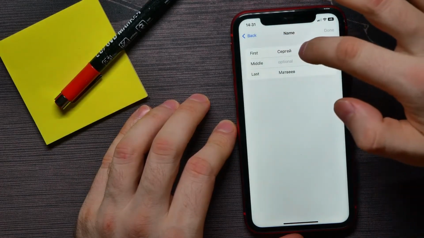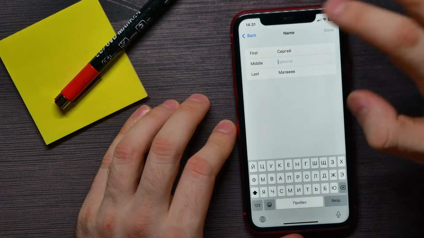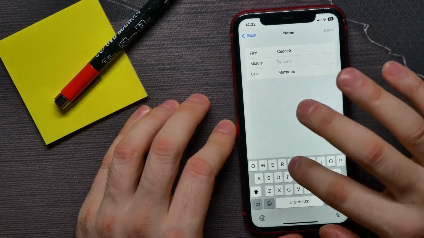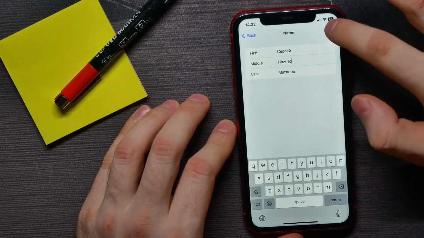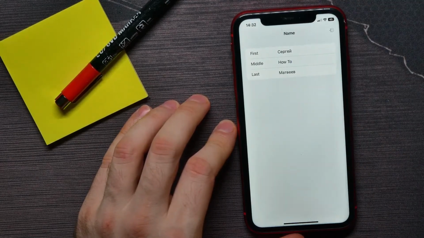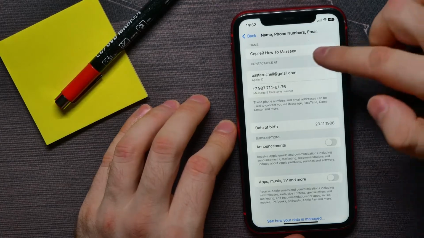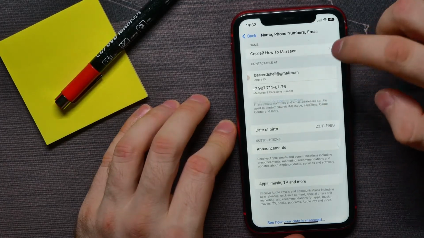And here you can change first name, last name, or you can even add here some middle name. In that way, when you finish, just tap on Done. And then here you can change your email. Just tap here at Edit.